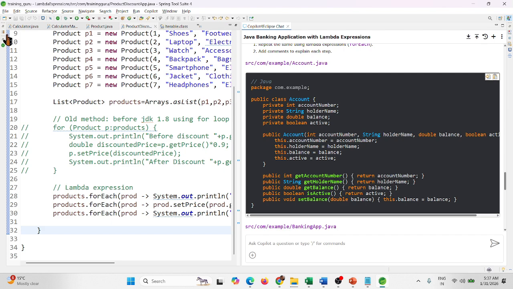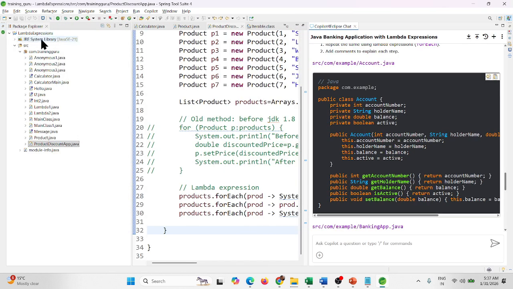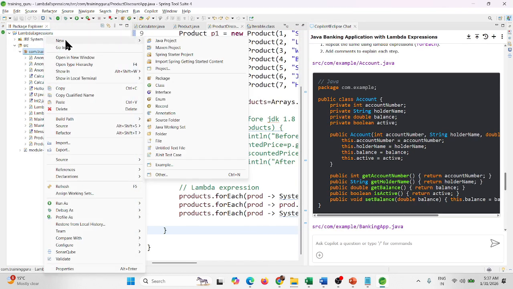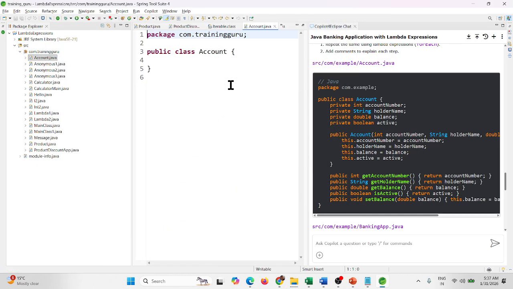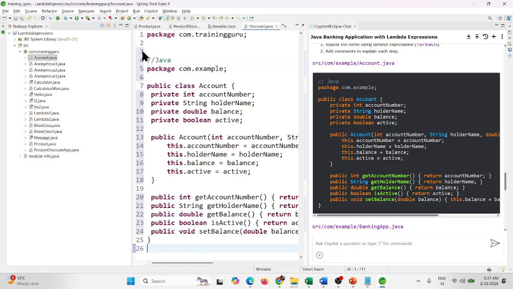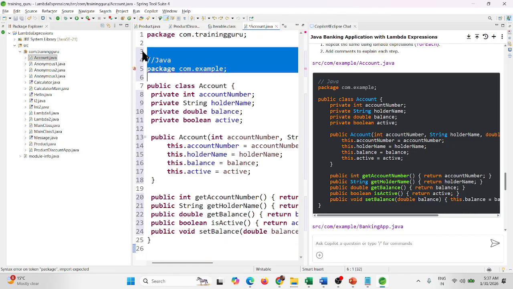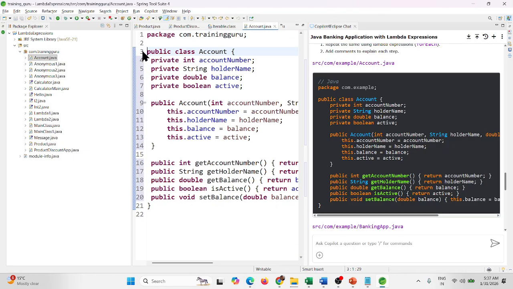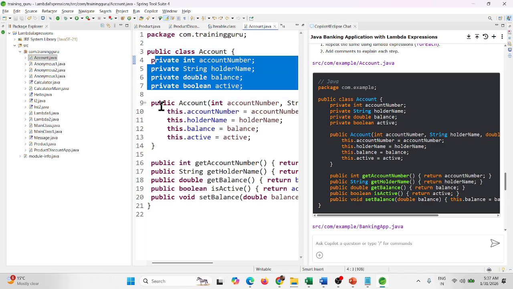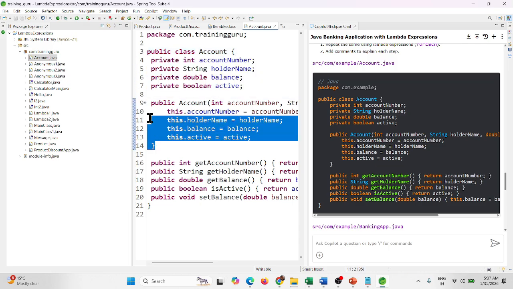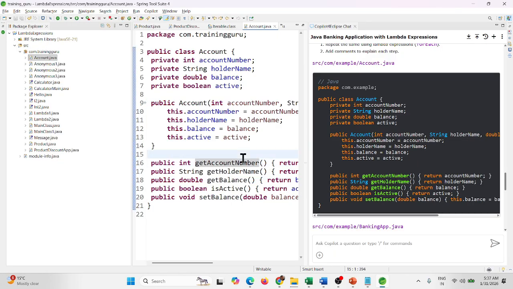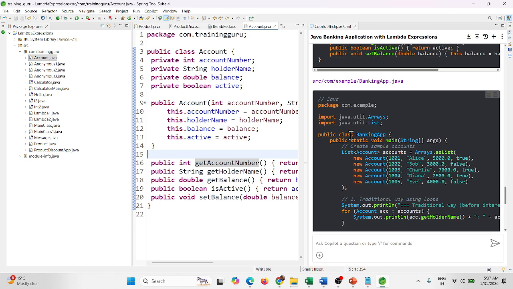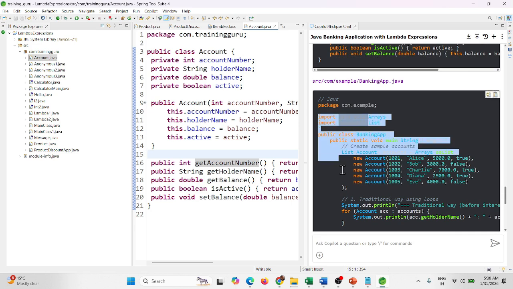Okay, so this is the account class. All right, so right click and new. Okay, so the class Account, and copy paste. Okay, the account class has 4 properties. It has generated the parameterized constructor and the required getters and setters. Okay, all right, then let's go to the main program. So this is the main program.